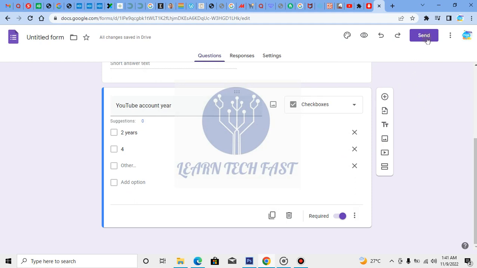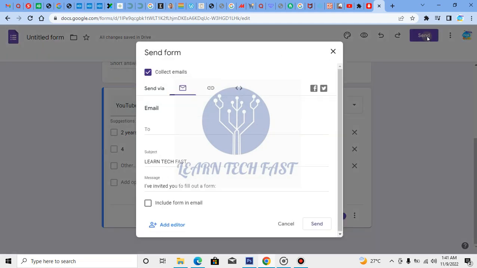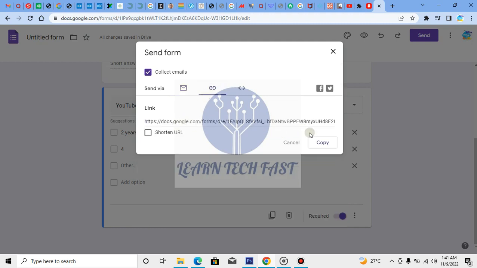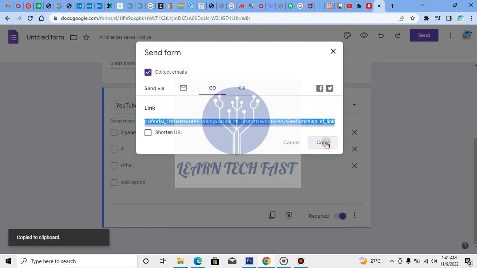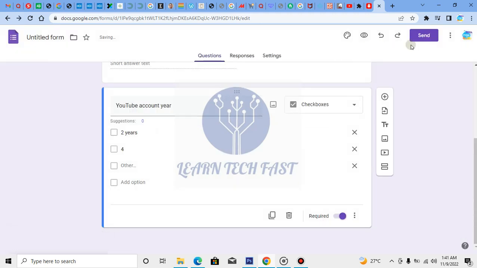So after everything, you will just send it. Let me send it. Okay, so maybe you can send it via email to someone, or you can click here to copy the link. Okay, so I'll copy the link. So you can shorten it here. I'm using forms.gle. So let me copy this. So I've copied. So let me cancel this.